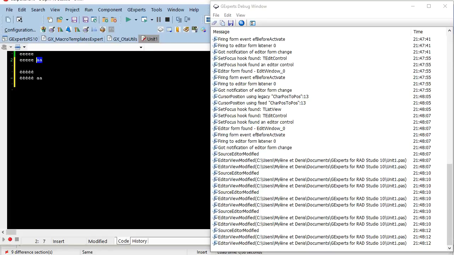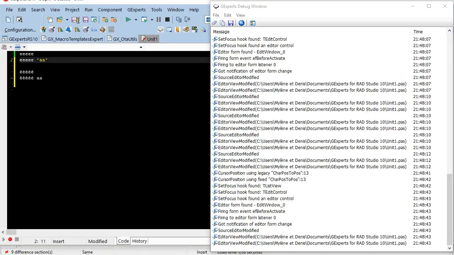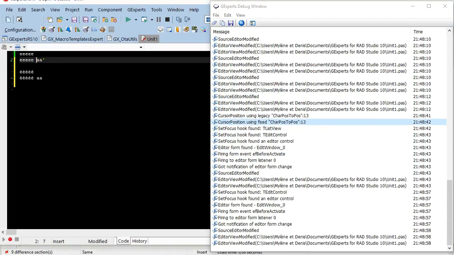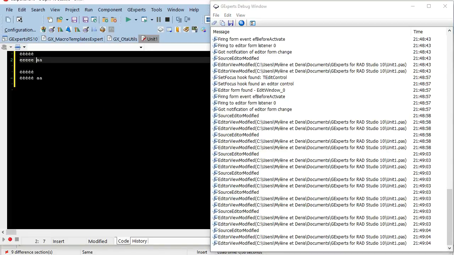Let's suppose we invoke our code. Now if we look in our debug, the legacy has computed 13, and the fixed one I made also computed 13. So that's fine. Now let's replace these ones with Unicode characters. I told you that when the Unicode characters taking more than 1 byte are before the line where the cursor is, there is no problem. So we're going to verify that.